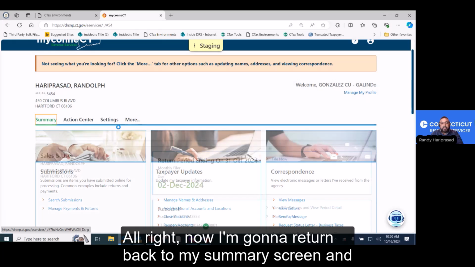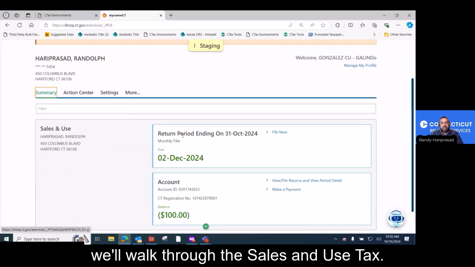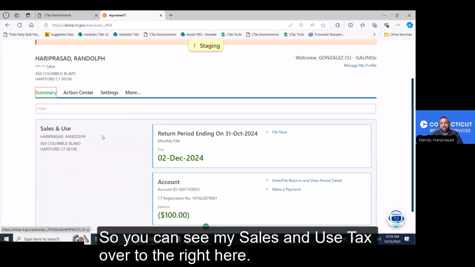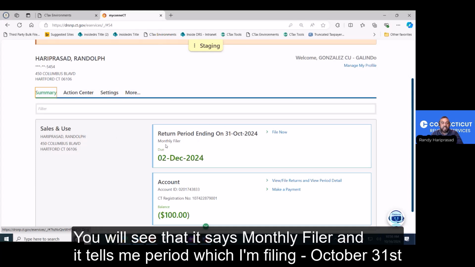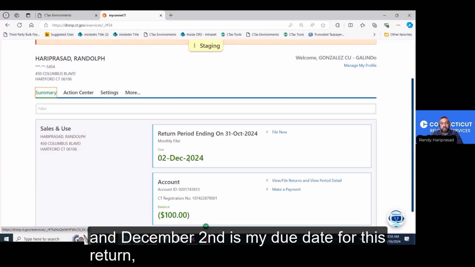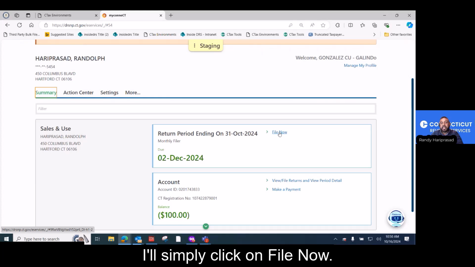All right, now I'm going to return back to my summary screen and we'll walk through the sales and use tax. So you can see my sales and use tax over to the right here. You will see that it says monthly filer, and it tells me which period I'm filing, October 31st, and December 2nd is my due date for this return. So I'll simply click on File Now.